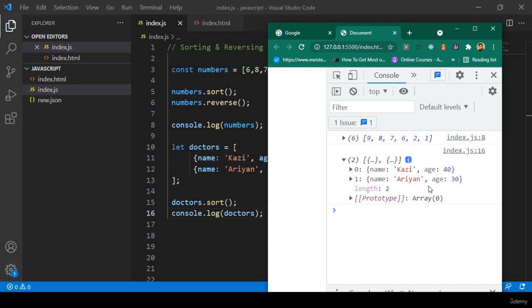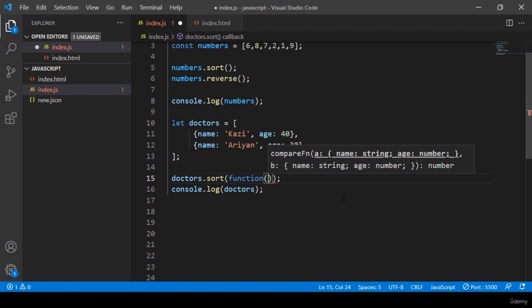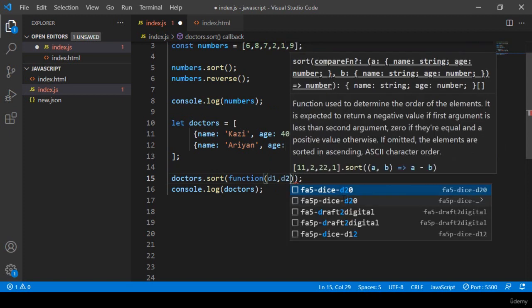But it doesn't get things that way, because here I didn't pass any condition. So now we have to pass a condition on our age, because with this age I want to get either the ascending order or the descending order. For that reason, in our doctor sort, we have to create another function. I simply name it function, and into this function I want to pass two parameters. One is d1, whatever name you choose. So right now there are two properties, I name them d1 and d2.